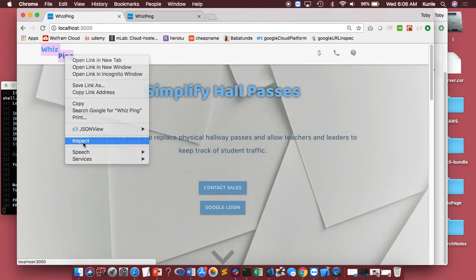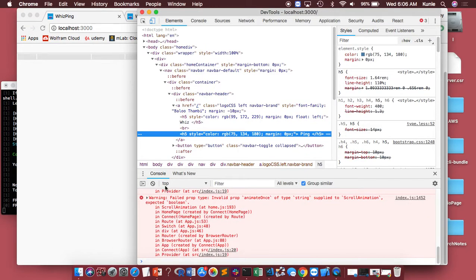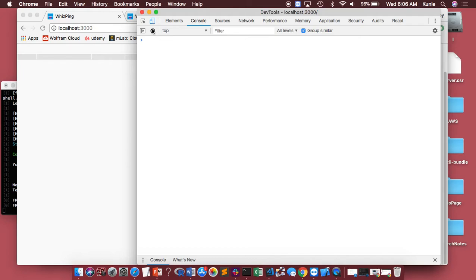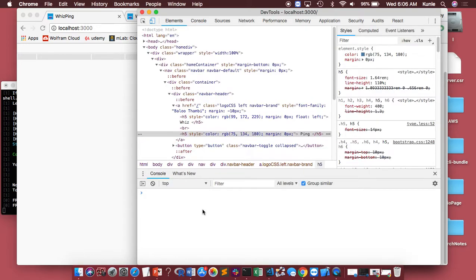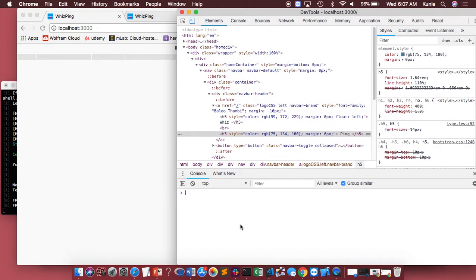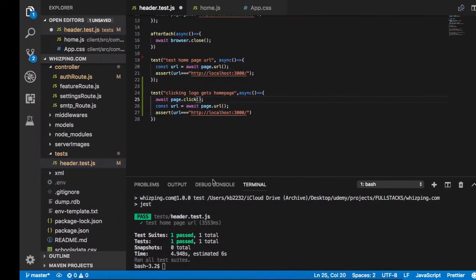All right, so let's inspect this. A bunch of warnings, not really interested in these warnings right now. So let's see. This is it right here. It's this element, because look at it right there. Beautiful. Okay, so let's get that element. You can do that by doing this: an a tag. What is the class name? The class name is logo CSS. Beautiful. So I'm just gonna take that element, that's what I wanna click, and paste it over here.